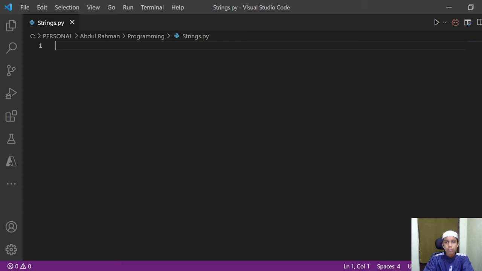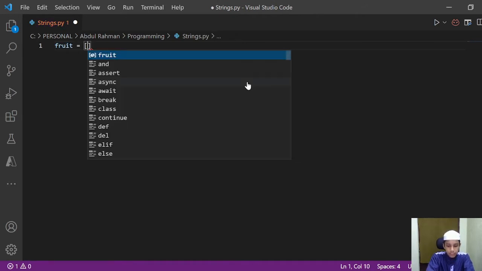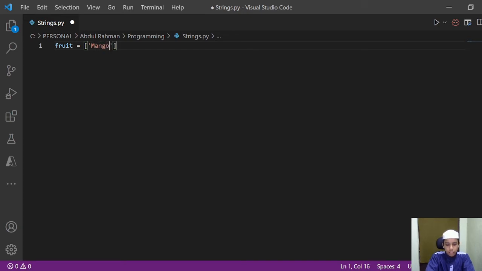Before starting, I will create a list of fruits, then I will use a for loop and print something like "this is my favorite fruit". For that I will create a list of fruit equals square brackets, and I will give mango, then pineapple, then grape, and beside this banana.